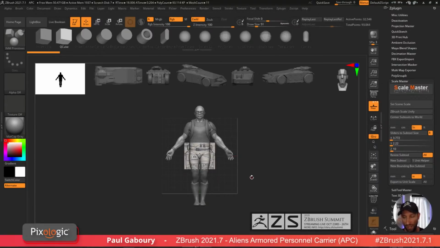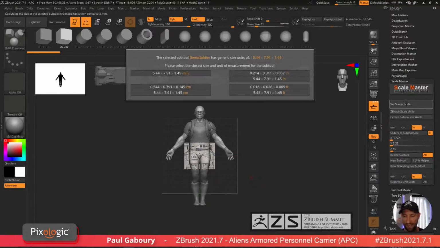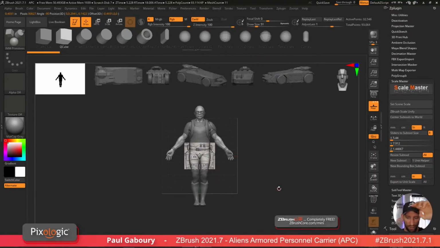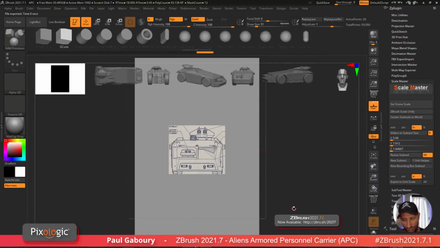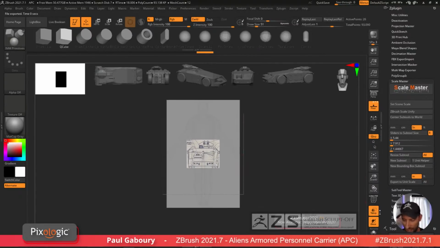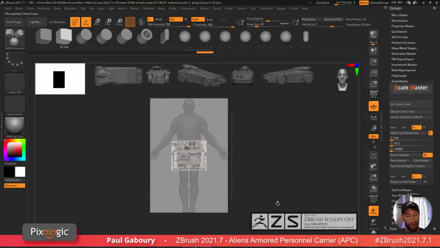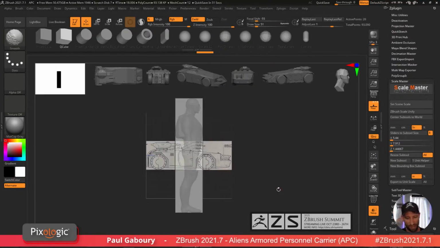So this is what I like to do. The first thing is to set my scene scale. This guy is 7.9 inches tall. Then what I prefer to do a lot of times, and it's also important, is make a bounding box. I'll click New Bounding Box Subtool. If we turn on transparency and ghost, ZBrush makes a perfect box that goes to the exact bottom of his foot, the exact top of his head, the tips of his fingers, and from his chest to his backpack.